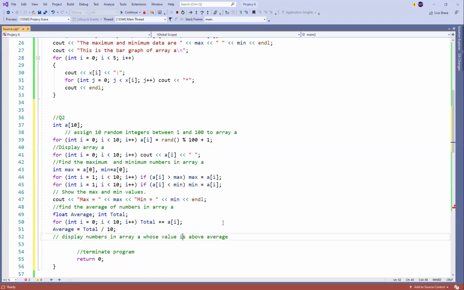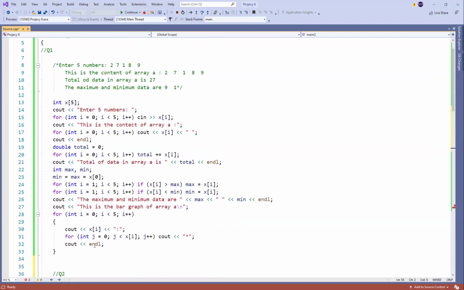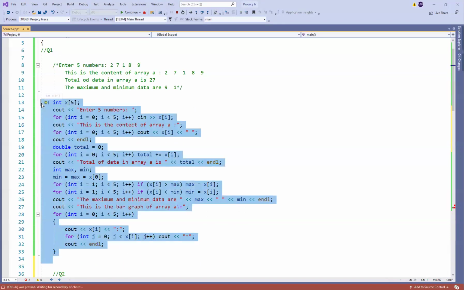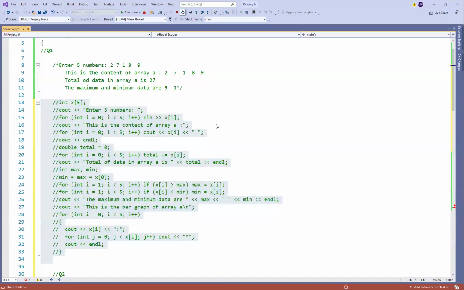I can write another for loop, and I want to display the numbers in array whose value is above the average. I say if a[i] is greater than average, cout a[i]. I comment out the first question, and I run my program.